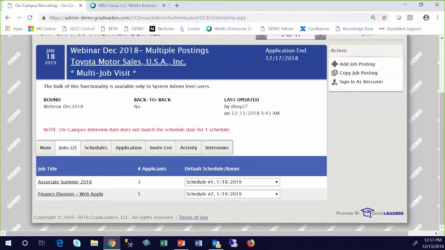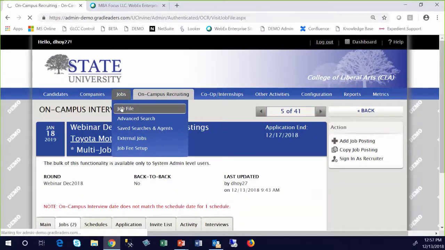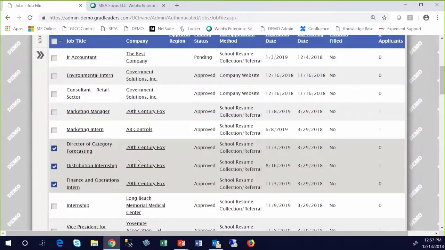There is another question, can you convert a job that is already posted into an OCI or link to it somehow? And the answer is yes to both. So if I go to a certain job posting, let's get to the job file here, I'll just pick one here, 20th Century Fox. If the 20th Century Fox then contacts you and says, hey, I want to come on campus after all, I've already posted this job, and maybe there's even already 3 students that applied to this job, there is a convert to OCI or OCR function here.